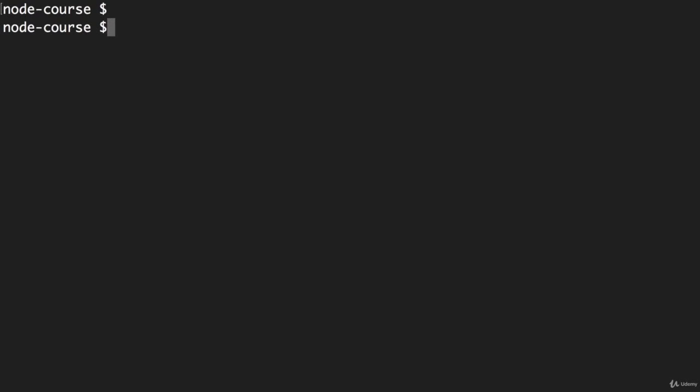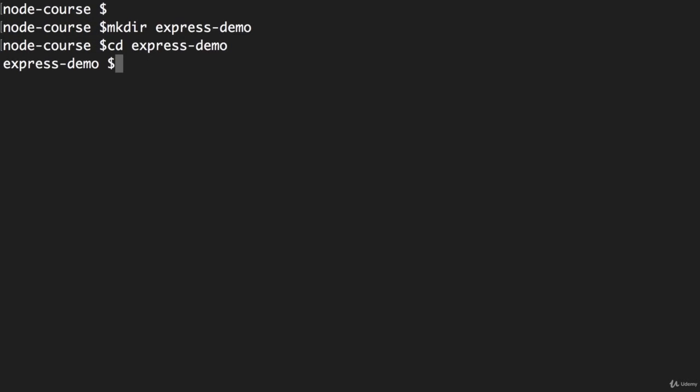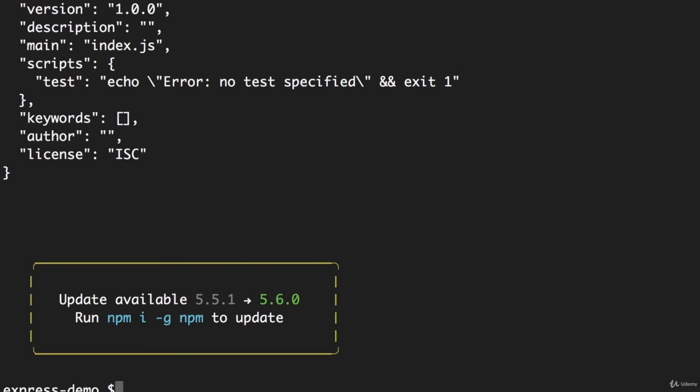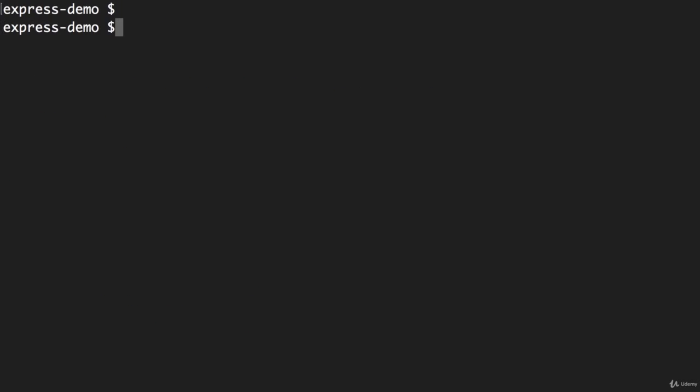So now back in the terminal, let's create a new folder for this section. So I'm going to call this express-demo. Now let's go inside this folder, run npm init with the yes flag. So now we have a package.json file. And finally, we can install Express.